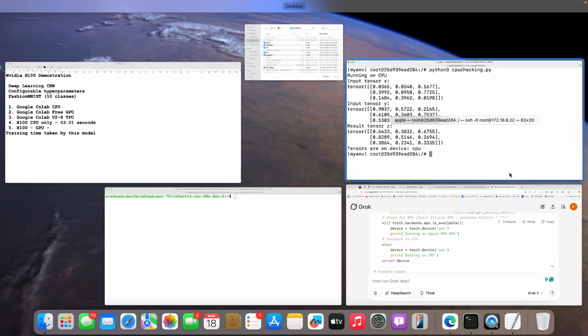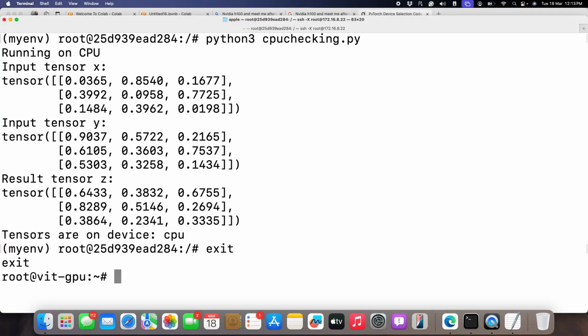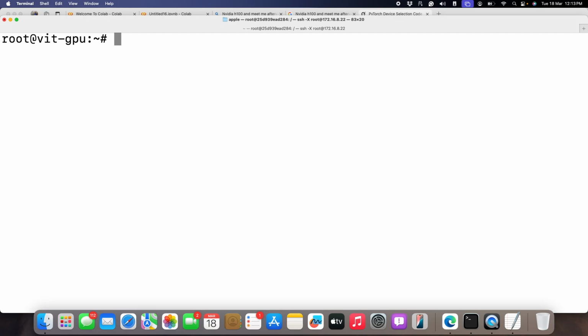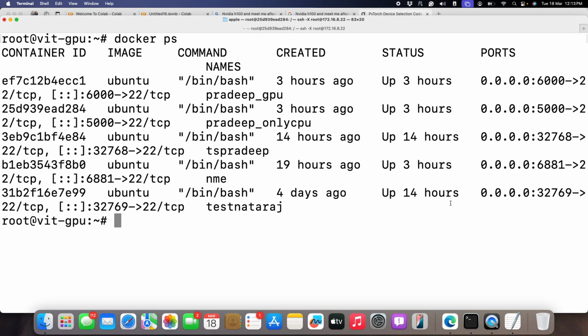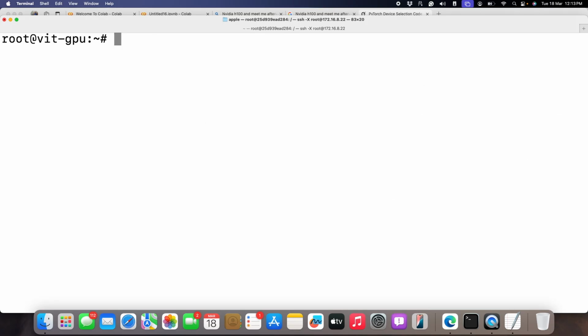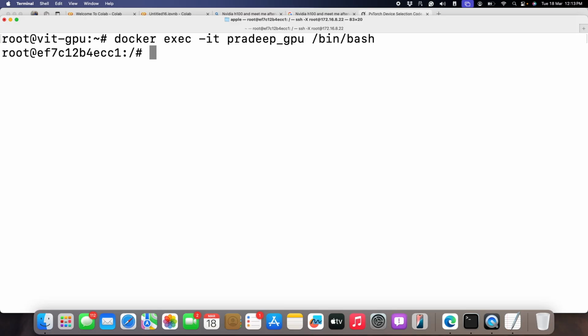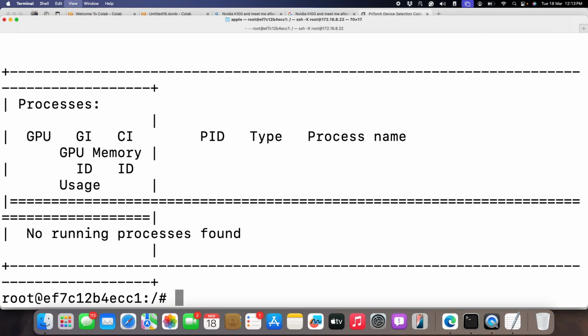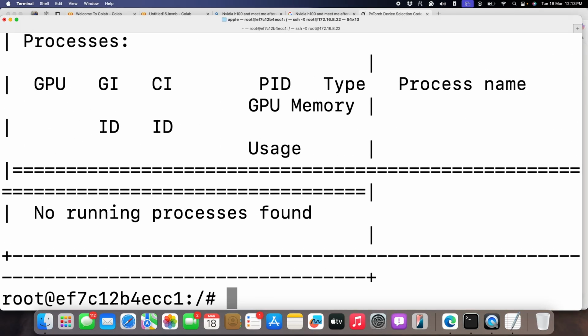Now let me close this window here. Exit. So my job on a CPU machine is done. Now what I do is I just log into one more of my Docker containers. I have one other thing called Pradeep_GPU. I am just running this now. For this, docker exec -it pradeep_gpu bin/bash. So now I am inside my GPU machine, nvidia-smi. You can see this command is enabled now. So you can see this command what I have shown you there. This is how you are able to see it.